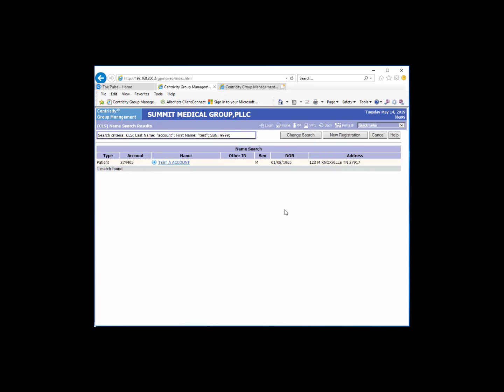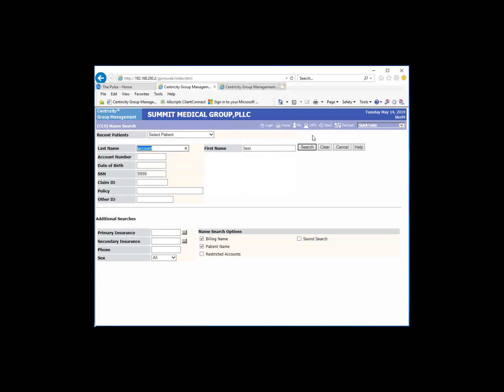The name, date of birth, and SSN will return results in list form with the best possible matches. However, the MRN search will take the user directly to the patient's demographics.